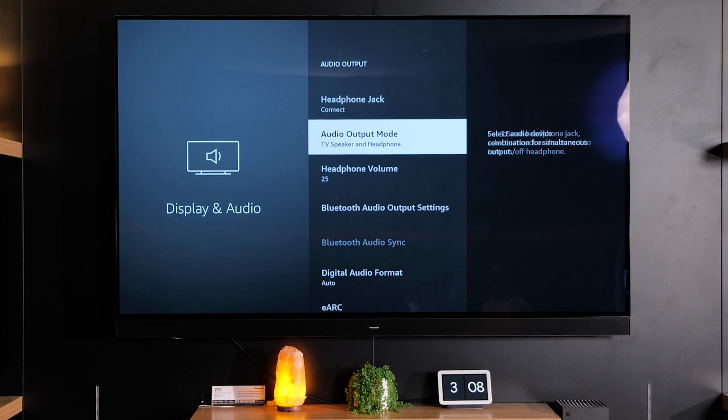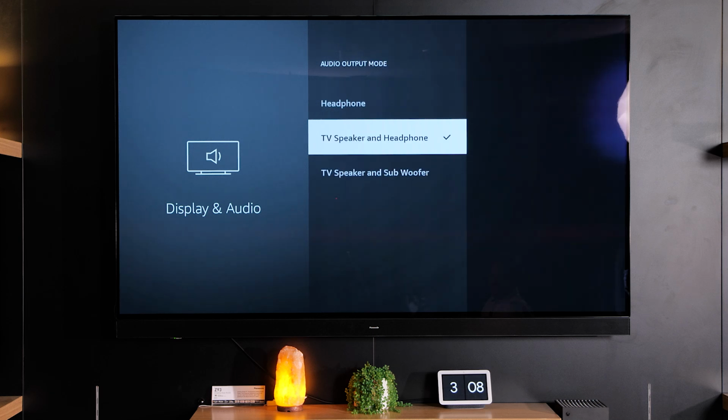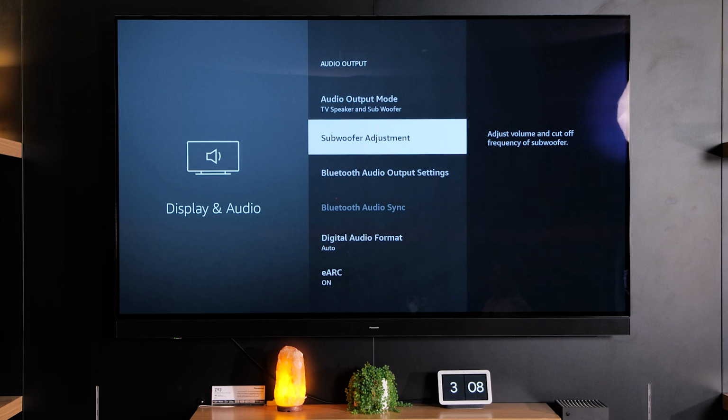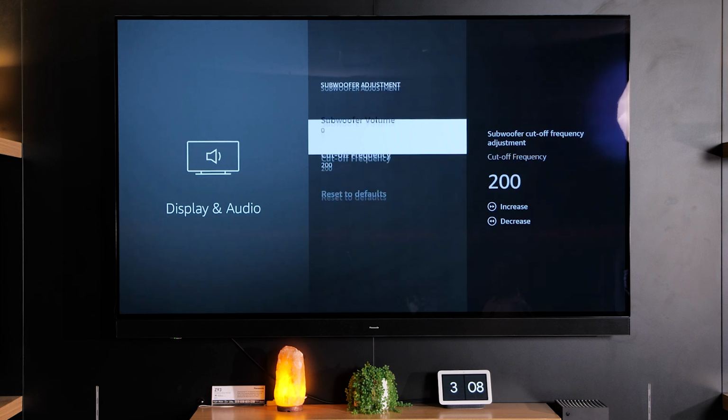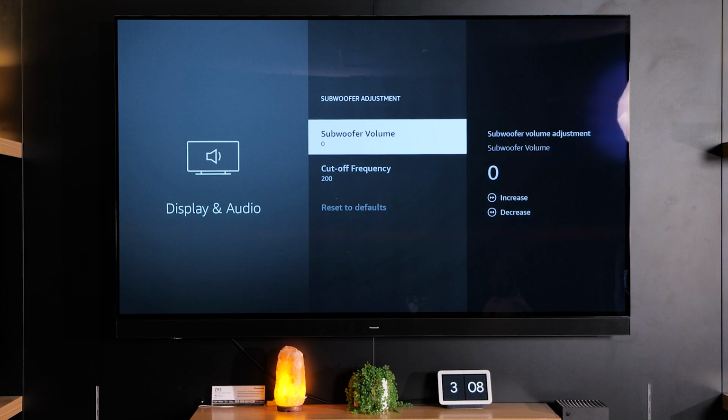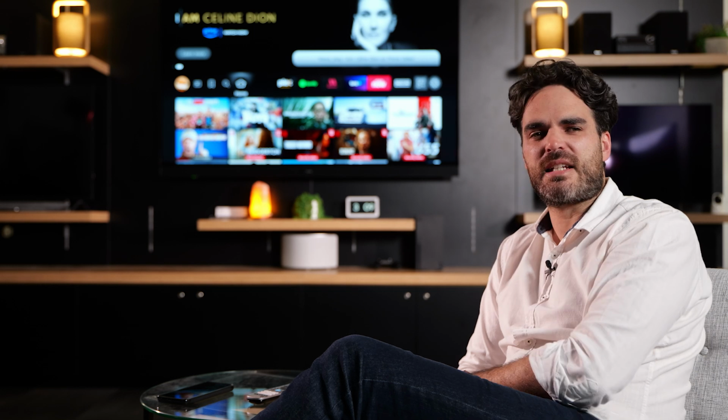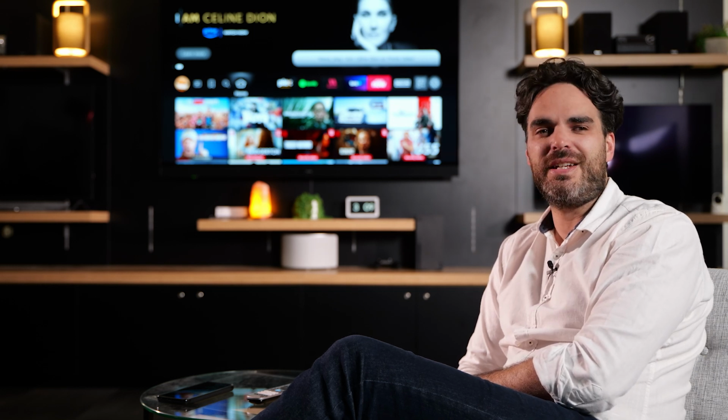On the audio output mode, select TV and subwoofer. Press back. After you've done that, you can then adjust the subwoofer volume or change the cutoff frequency. At the moment, I'm just going to leave it at 0 because most of this I like to set on the subwoofer by itself. And there you have it. That's how you connect a powered subwoofer to your Panasonic Fire OS TV.